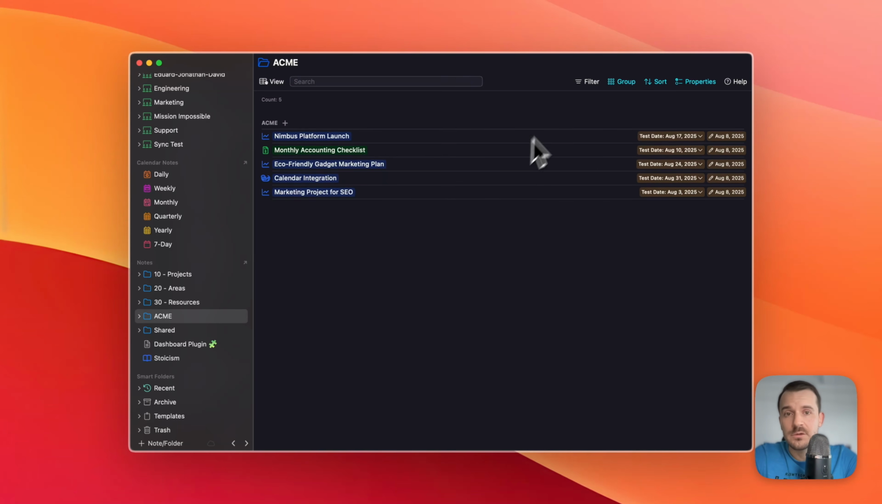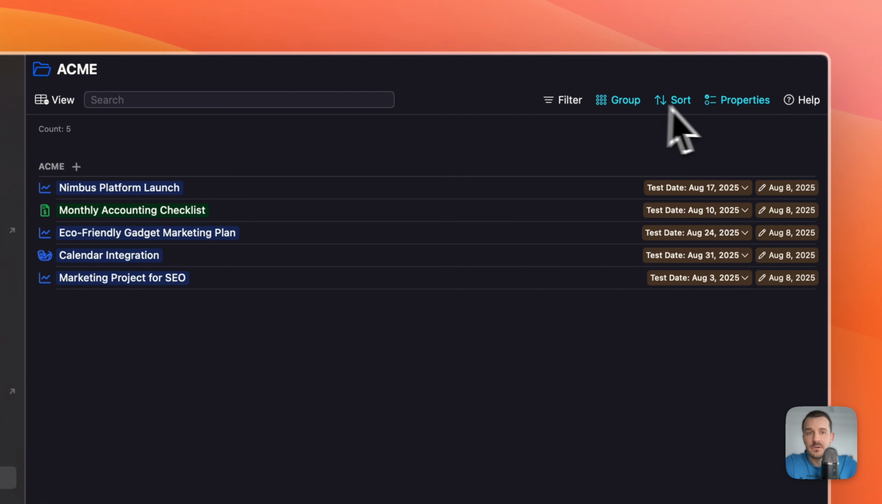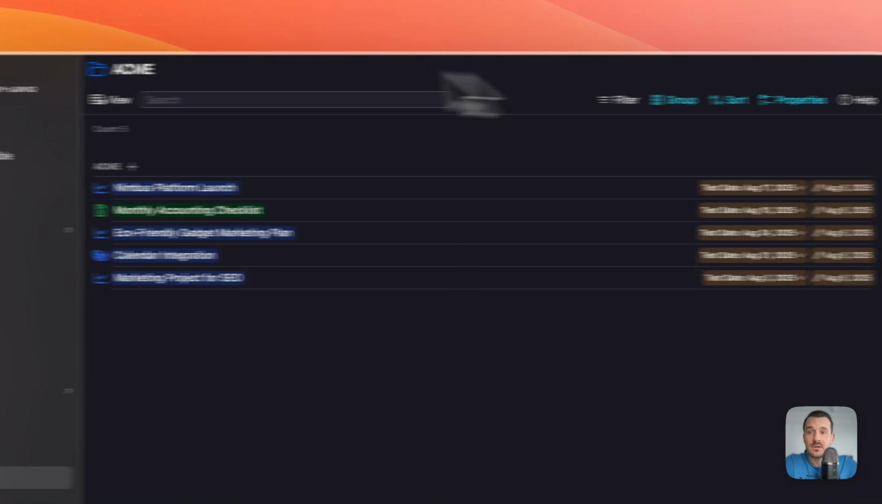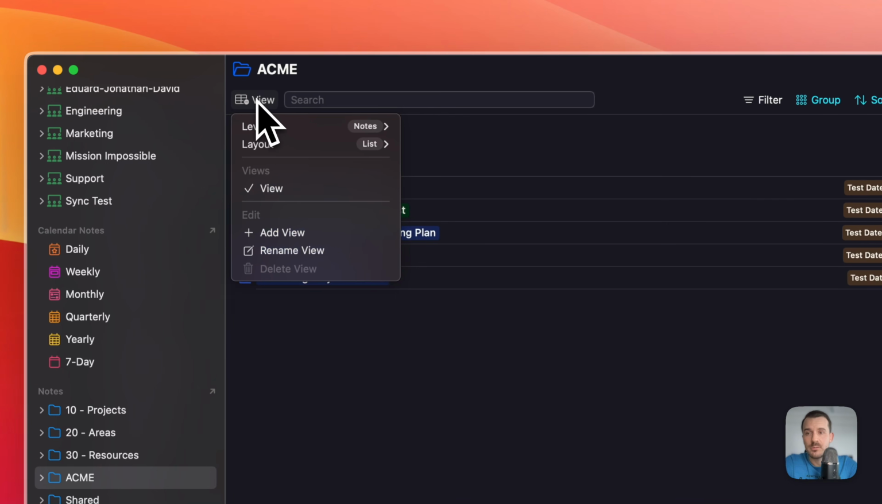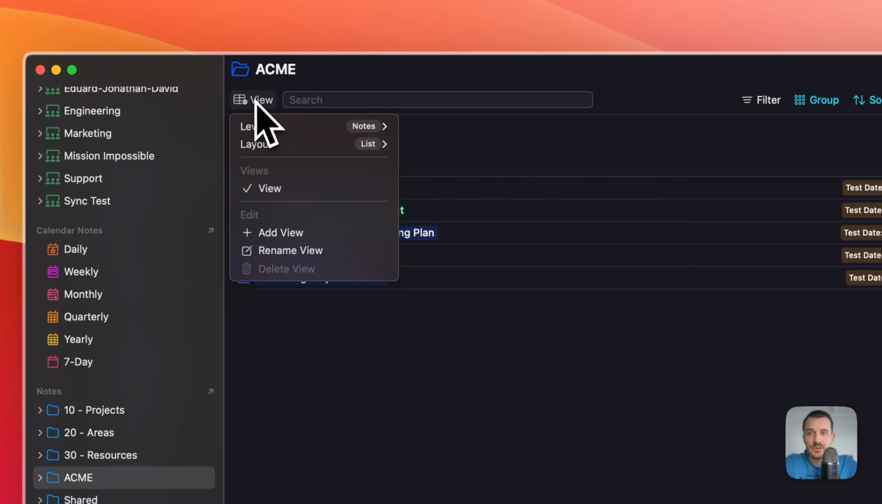nodes, you will notice that we have updated the user interface, so it's a bit leaner now. And we have the filter, group, sort, properties, and help on the right side. And on the left one, we have a new button, which combines different options. One option is the level option with nodes and tasks. And we have renamed style to layout, which still has a list and cards.